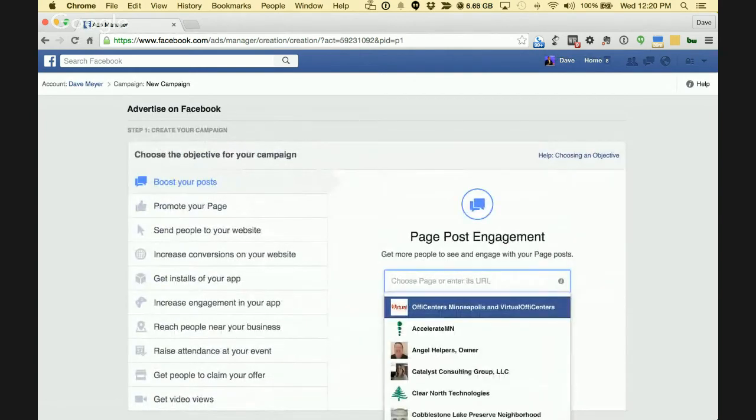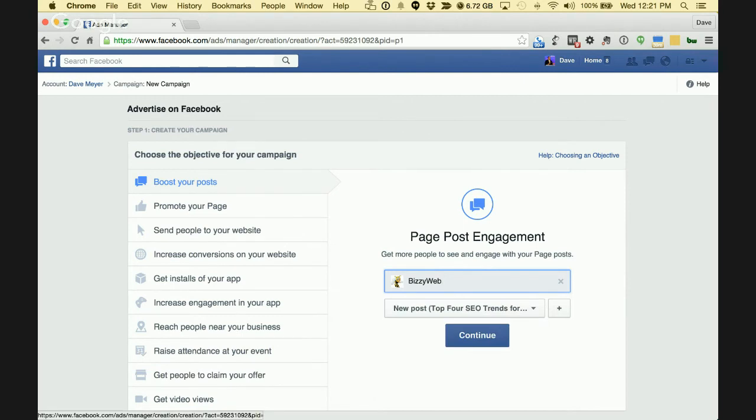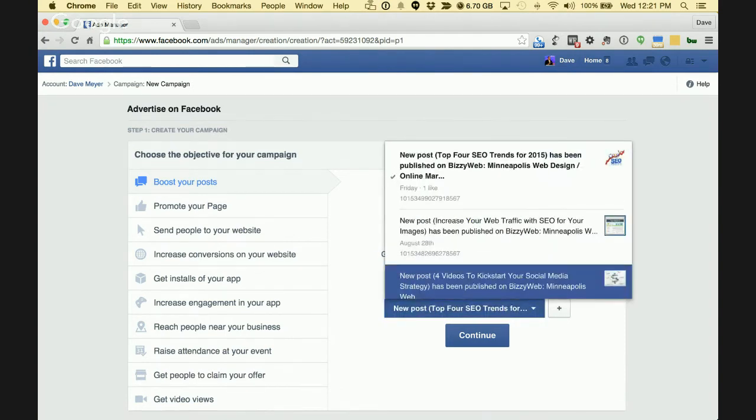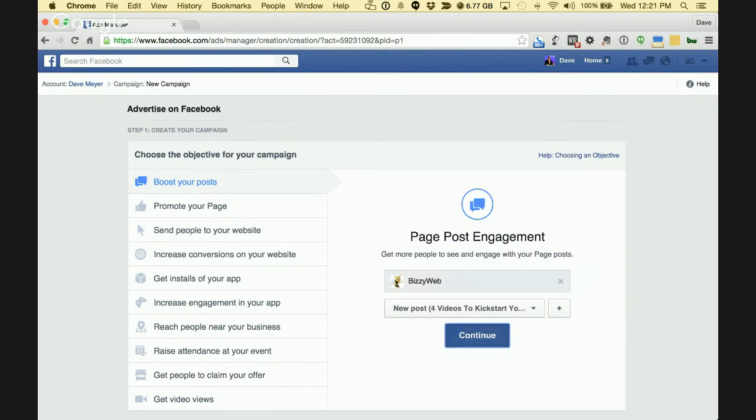And then we want to select the page that we want to promote. Now, most times our clients only have one page that they manage. We manage several hundred. So of course I just need to type in BizzyWeb on this particular account. And then from BizzyWeb, I can select the posts because I'm going for post engagement that people want to look at. So top 4 SEO trends or increase your web traffic with SEO. Let's look at new post 4 videos to kickstart your social media strategy. So I want to select that, and then I'm going to continue.